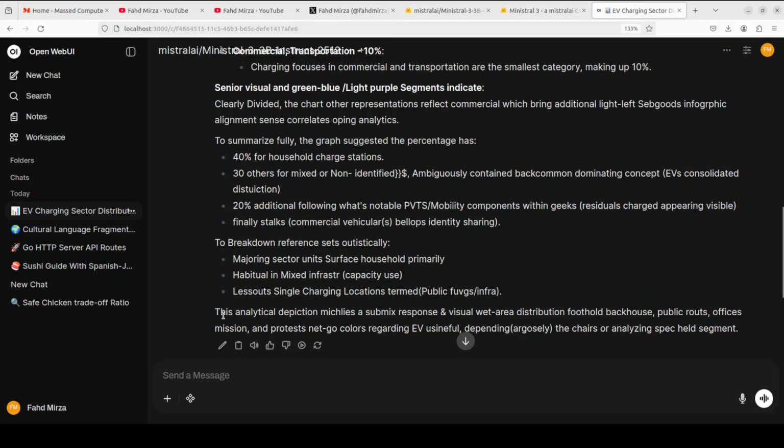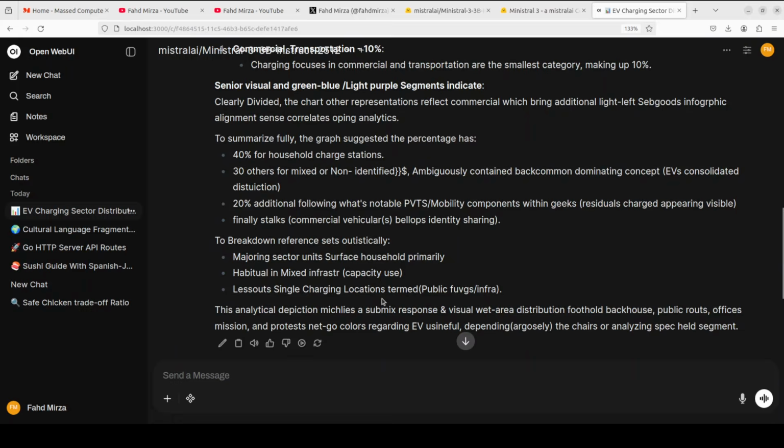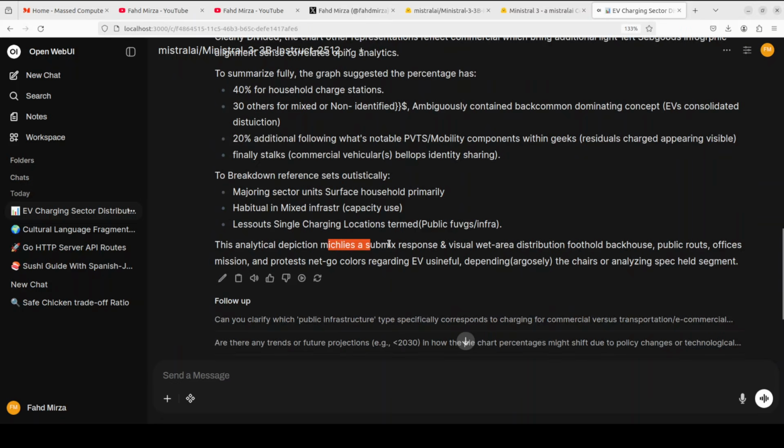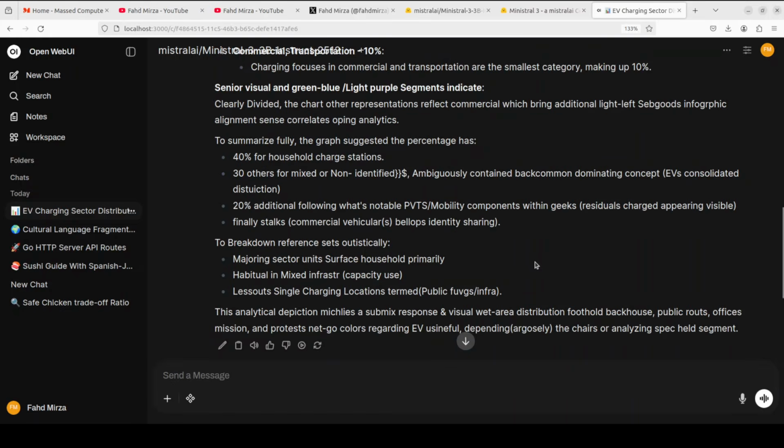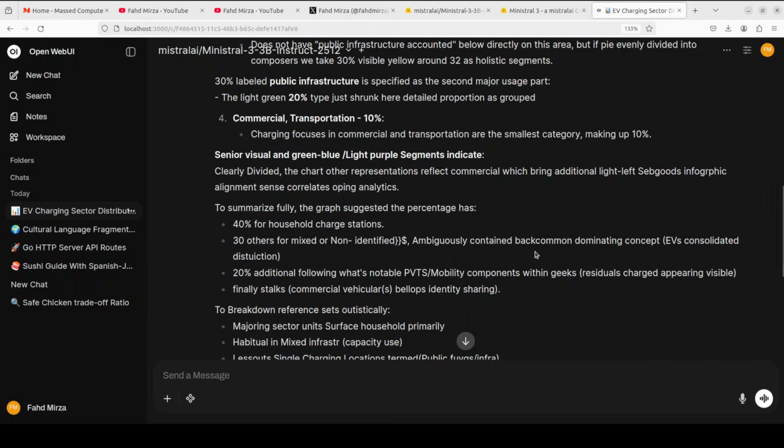And then it has told us this analytical depiction. Mitchellis, I'm not sure what is Mitchellis. I have no idea what Mitchellis mean. And so there are few, I think, spelling mistakes here and there, where I think maybe just due to the 3 billion one, it struggles a bit in language at places, as you can see.